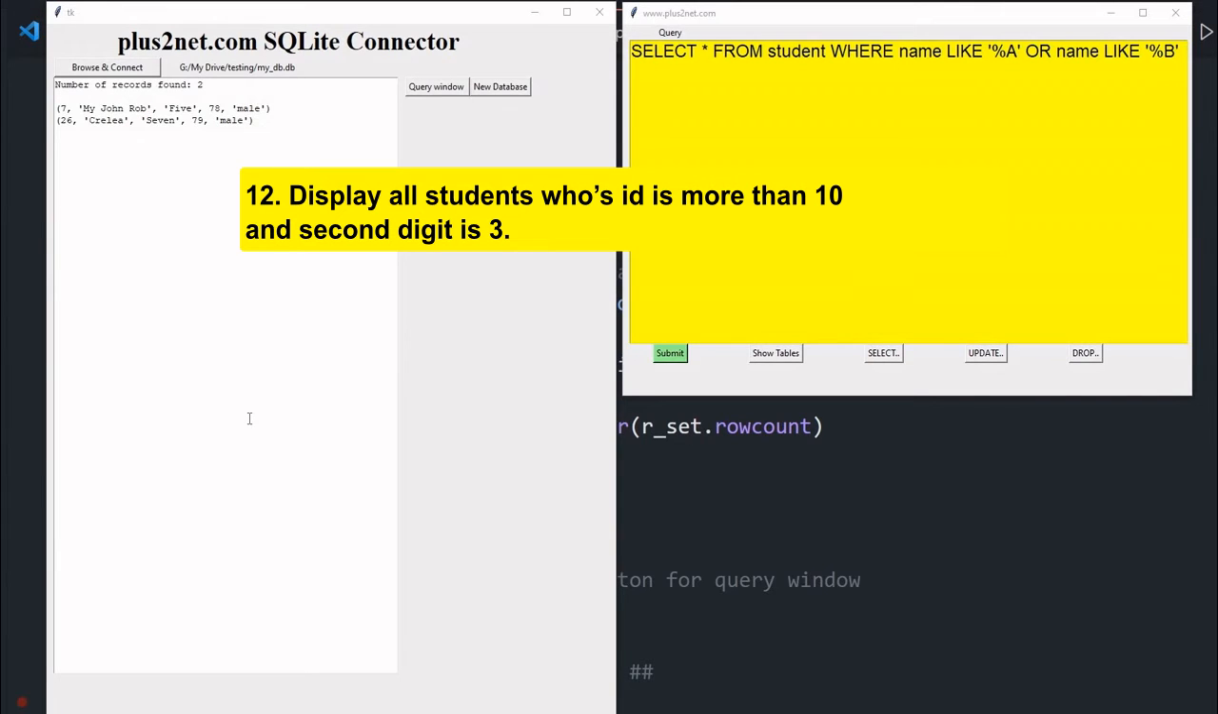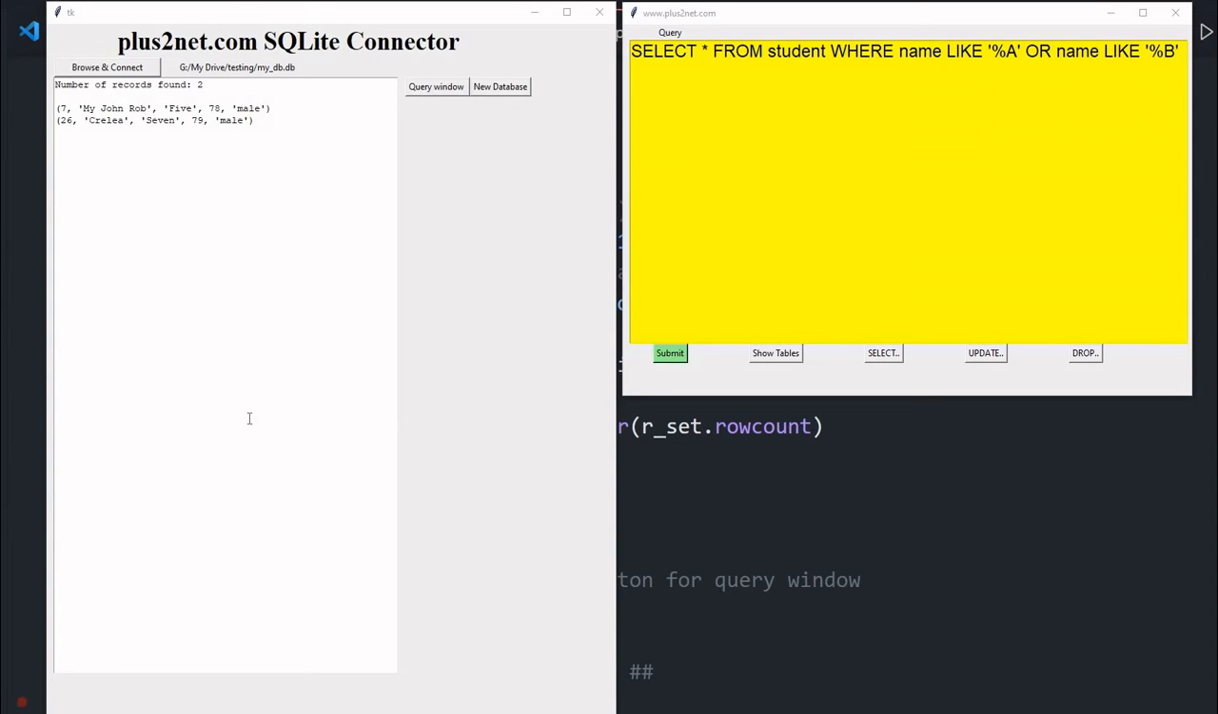Question 12. Display all students whose ID is more than 10 and second digit is 3. That means we should display ID 13, ID 23, ID 33 like that. For that, one more concept we'll learn. First we'll write where ID is greater than 10, and I'll make it uppercase because it is part of the query. ID is greater than 10 and ID like. Now here, instead of this, we'll say underscore and 3. What does this mean? Rest of the things, let me remove.